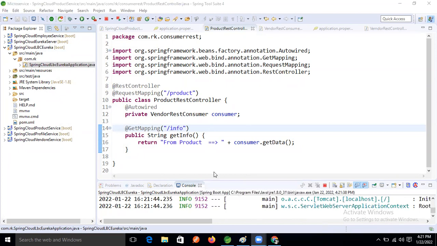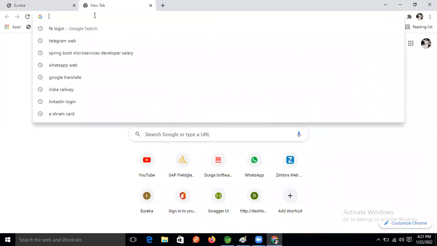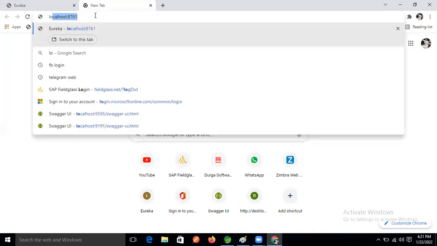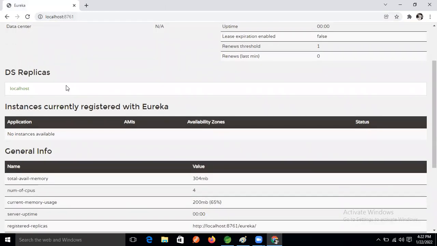So come to the browser now, guys. I'm opening it here, localhost 8765. Now we got the Eureka dashboard. There are no instances. Is any instance running now? No. Now let's run our application.